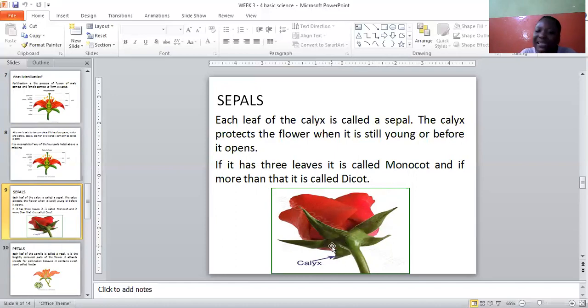It protects the flower when it's still young. Before it opens, I've told you that it will close up and will grow straight to the top. Now, the sepals will close, protecting the flower. If it has 3 parts, then it is monocot. And if it has more than 3 parts, it is known as dicot. This one is more than 3, so this is a dicot flower.